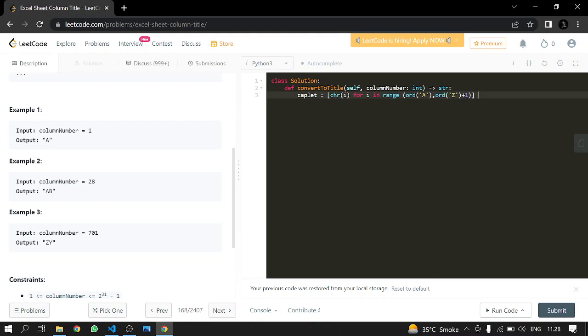This will have all 26 characters, but the indices are different from the numbers themselves. For example, we have 26 as a number, and it will represent Z. Z is at number 26, but in this array it is at 25 because we are including 0 also. So you know how indices work in an array.